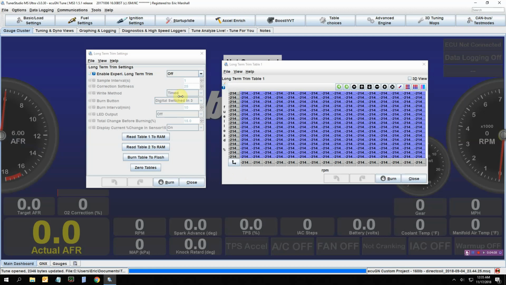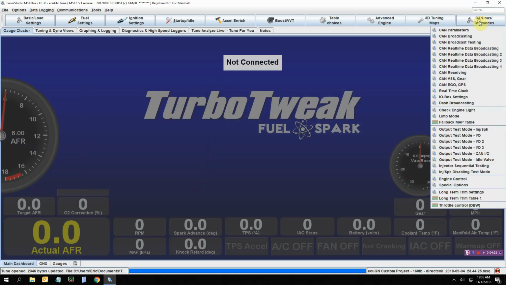Some of the early tunes I left it on. I turned it off with most of the current tunes. I just figured I'd let the customer turn it on if they wanted to. Basically, you wouldn't turn this on until after you've tuned it. So once you've got everything tuned in, then if you want to, you can turn it on, and then over time, with certain small changes, it will help keep your air-fuel ratio where you want it.